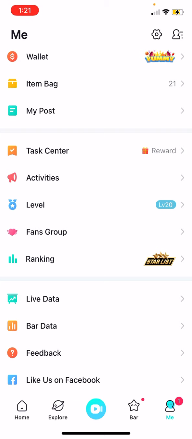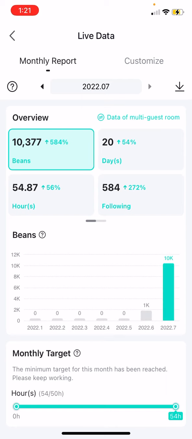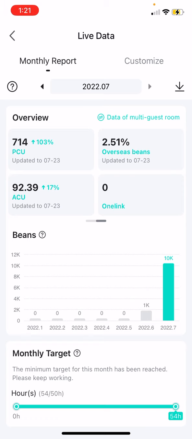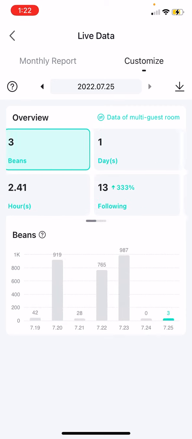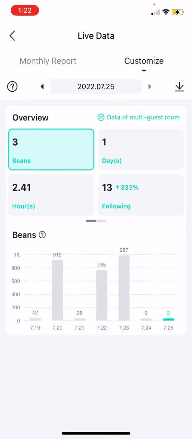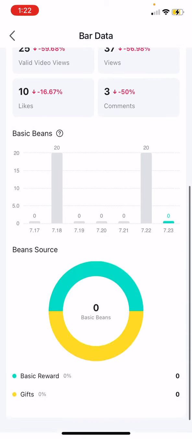So then underneath that is live data. This is where you're going to have your live data a lot. Again, I will do a separate video on all of this data because there is quite a bit to it. So I will do a separate video on that. And the same thing with the bar data. I'll do a video on that as well.